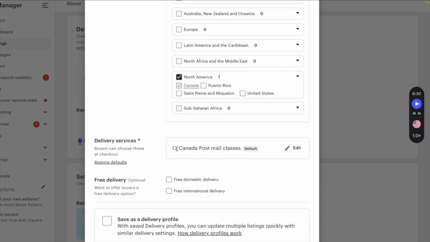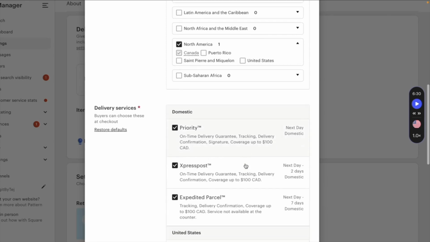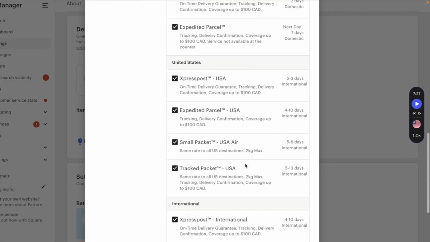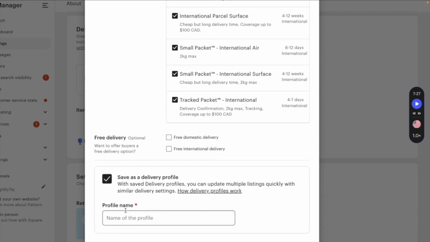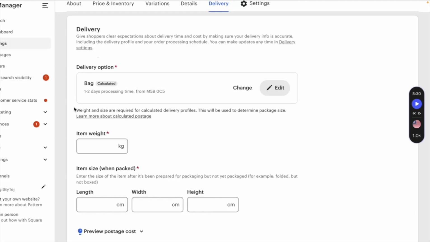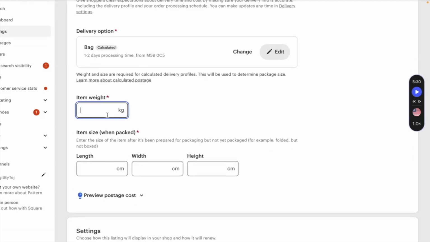So this is the default delivery selected. But if you want to have more options, you can click edit and make any of these selections over here. If you want to offer free domestic delivery, you can do that as well, or free international delivery. In your case, you can select any of these options, and then once all of that is selected, you can save this delivery profile. I'm going to call this bag profile, and we're going to click save as profile and apply.